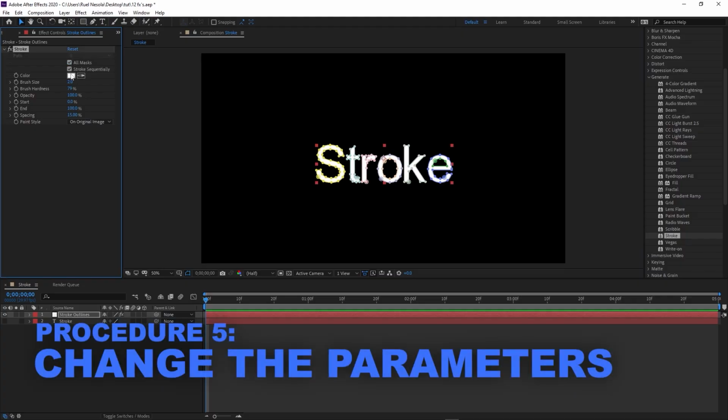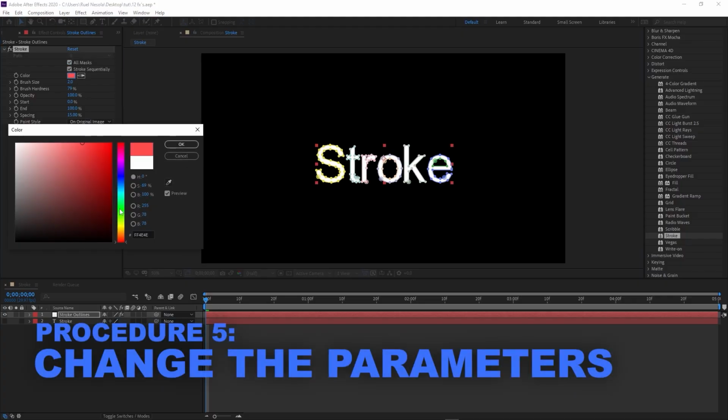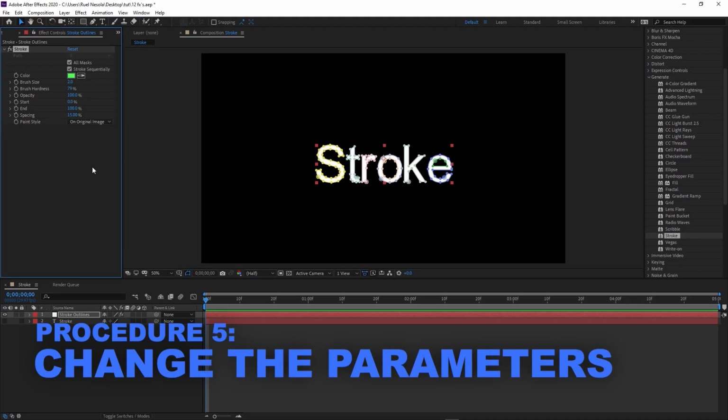Go to the Effects panel on the upper left, click the box for all masks, and then change the color to anything. I'll be using green. Then select on Transparent from Paint Style, adjust the brush size as well.